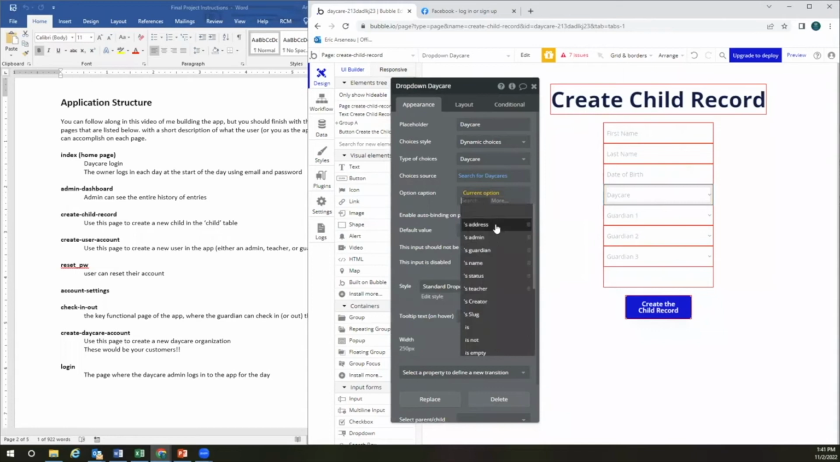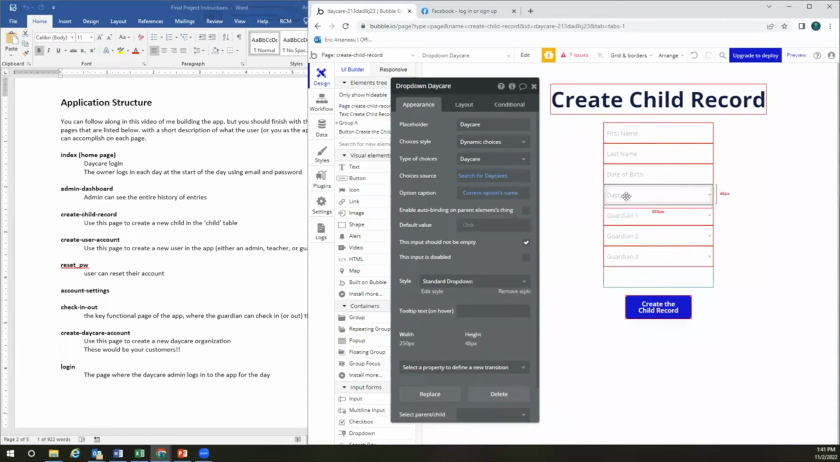We could have listed the address, but that wouldn't have been very helpful, right? We want to look at the name of the daycare to be able to select which one it was. We may not know by its address which daycare it is. So that's why we need to tell what the caption should be. So this will make it so that when we create a child record, we can actually assign that child to a daycare, and it's going to search through our database of only the daycares that exist and show those options to choose from.